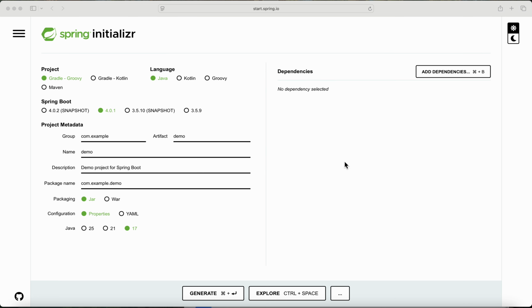Hi, how do we generate the code for this Spring Security project? To generate the code, we go to the website start.spring.io, which will lead to this Spring Initializr screen where we will select different options.